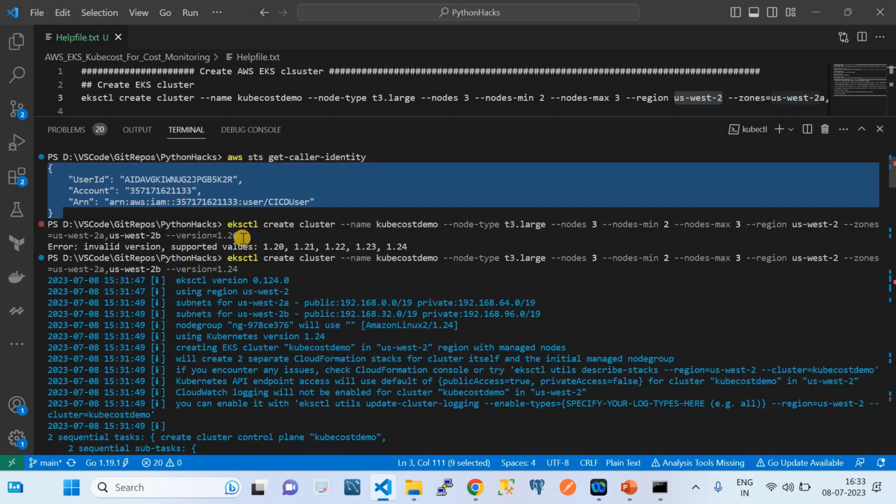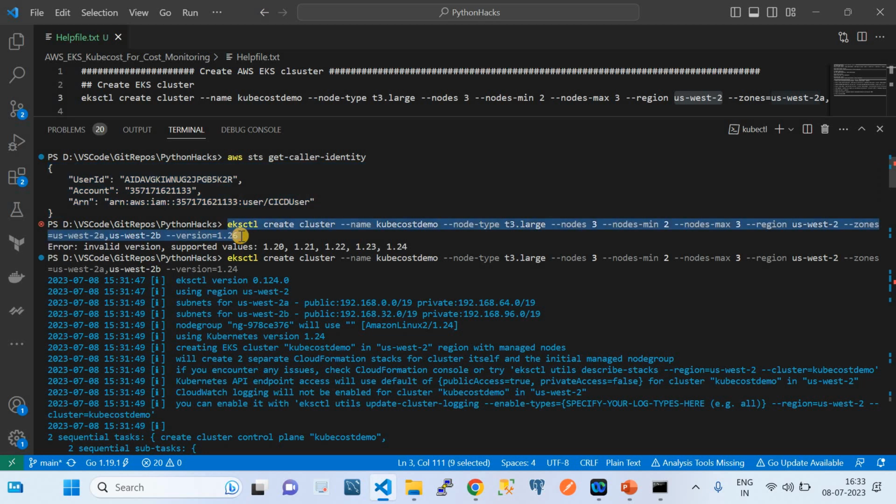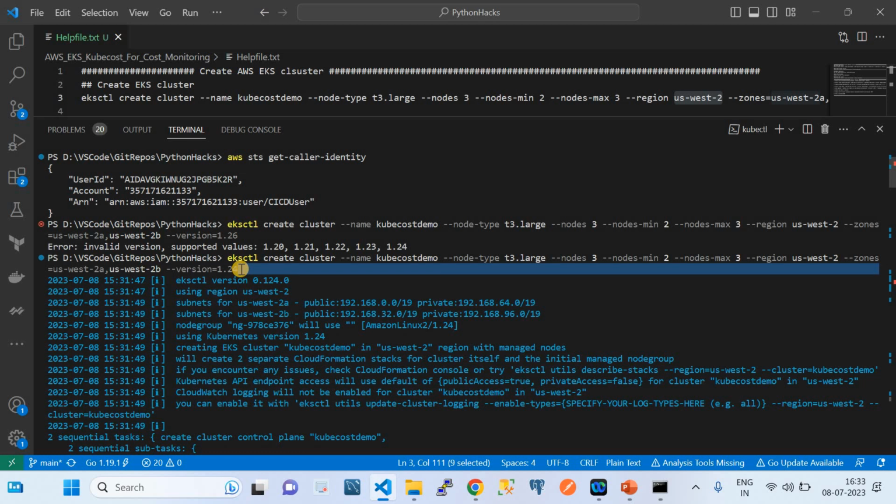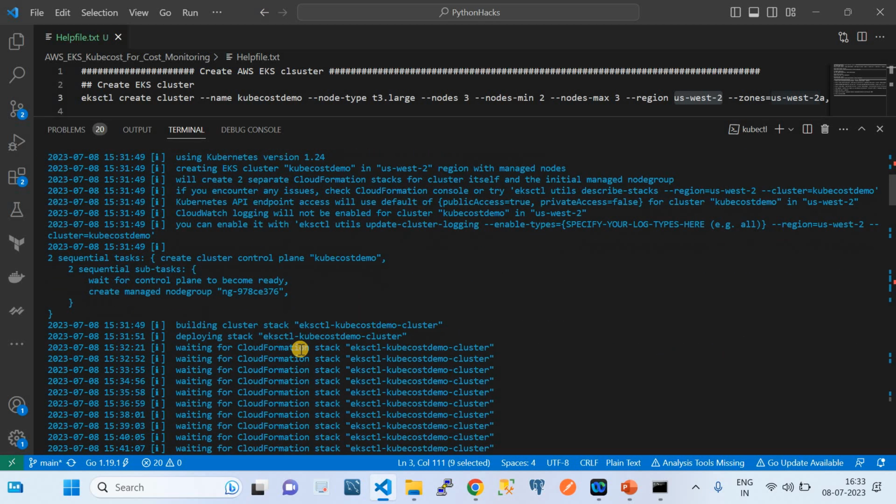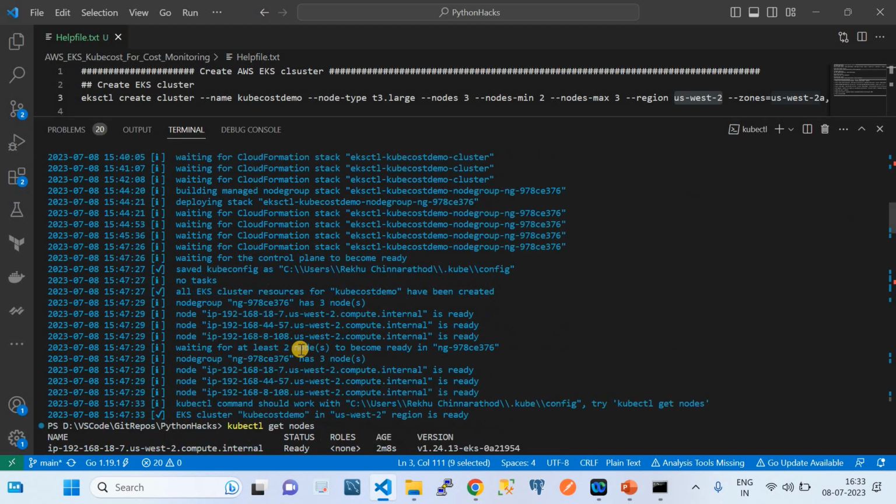And then, as I said, I tried to create an EKS cluster of version 1.26, which is an n-minus version of the current EKS availabilities. But it looks like eksctl is supporting only up to 1.24. Unfortunately, it's not supporting 1.25, 1.26, and 1.27. So in that case, I reframed my command by using version equal to 1.24. And then the EKS cluster provisioning task has started.